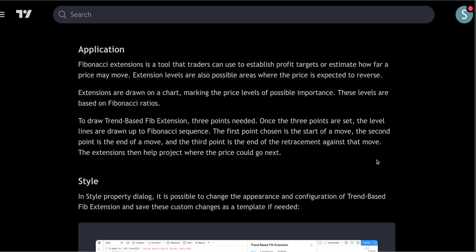The first point chosen is the start of the move. The second point is the end of a move. And the third point is the end of the retracement against that move. The extensions then help project where the price could go next.